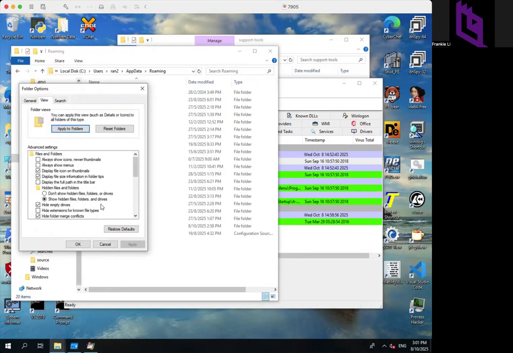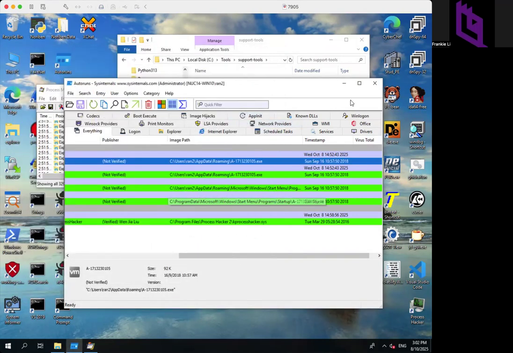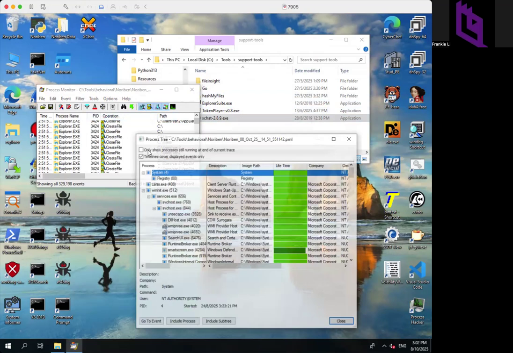Show hidden file. Can I show the system file? Show hidden folder extension for known file. I display everything, but I cannot find the file. I don't know why. So anyway, I leave it to you to do the analysis. You can put this into your finding, but you can also explain everything right here. So autorun shows the auto start location, but we cannot find the file. I don't know why. Then we can go to the process tree.